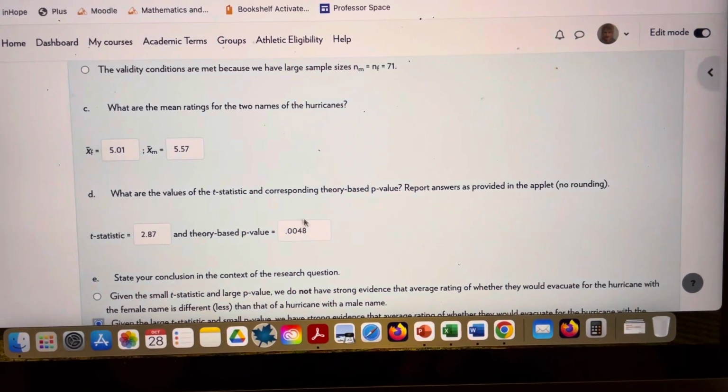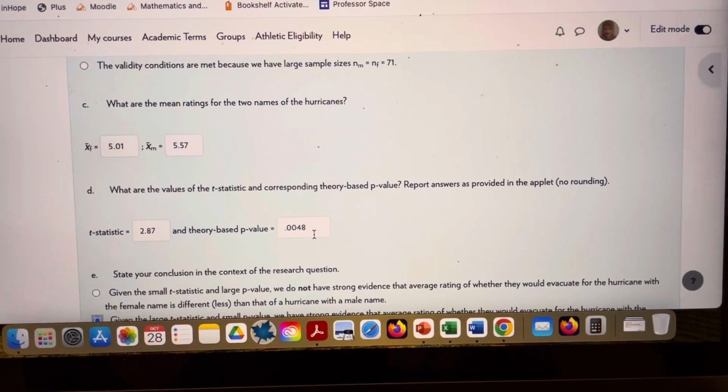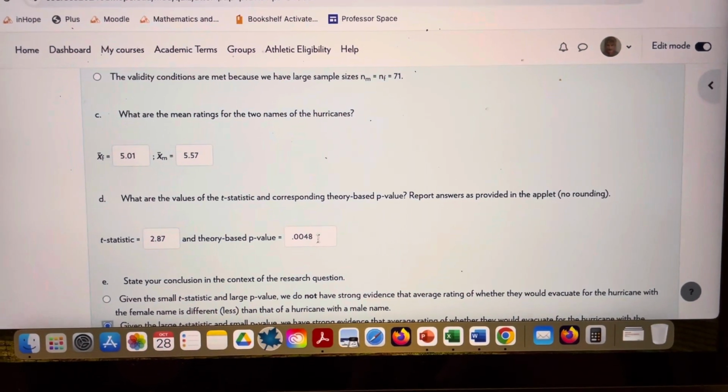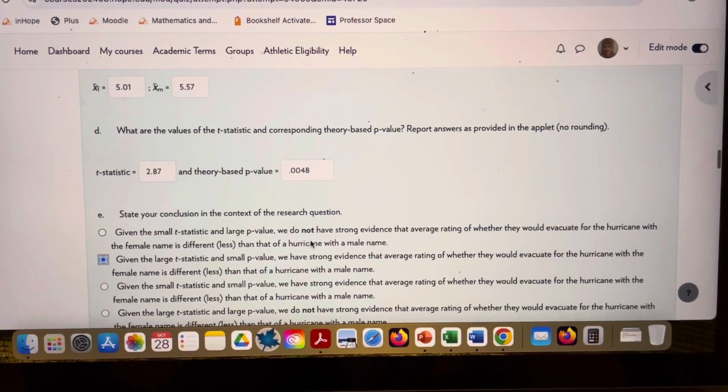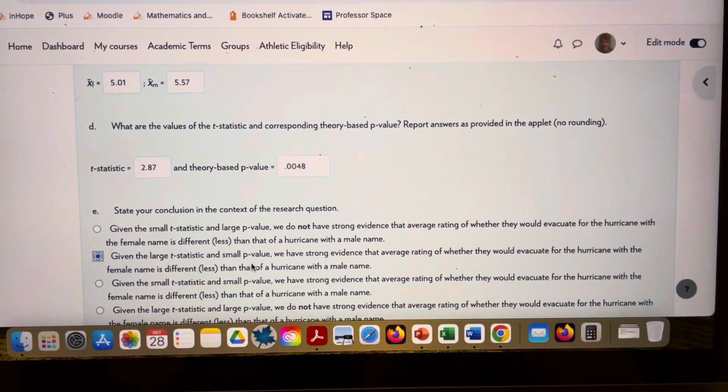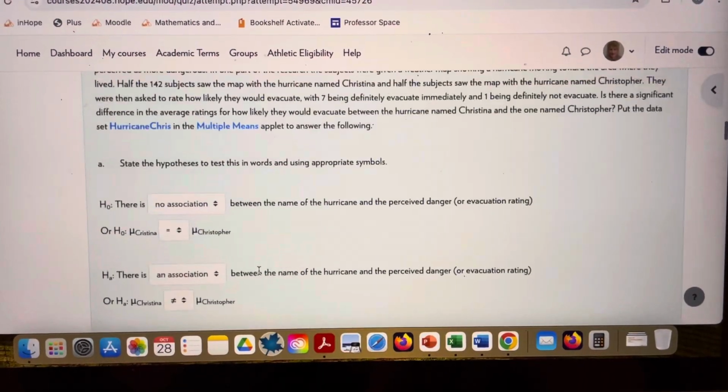Here, because it's a two-tailed test, you're going to get double what you would get if you did a one-tailed test, and so you get 0.0048, and then given the large t-statistic and small p-value, and so on and so forth. Now let me show you how to get there.